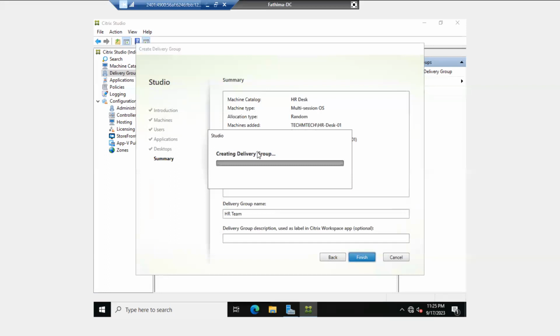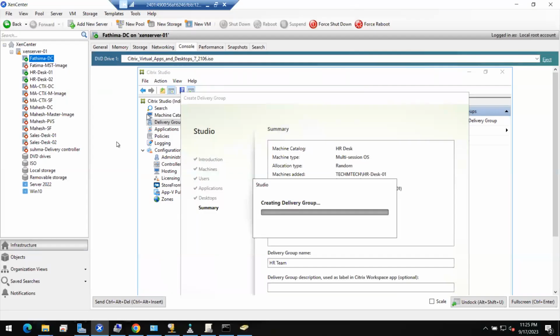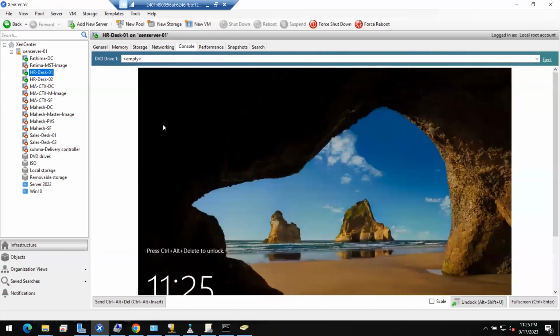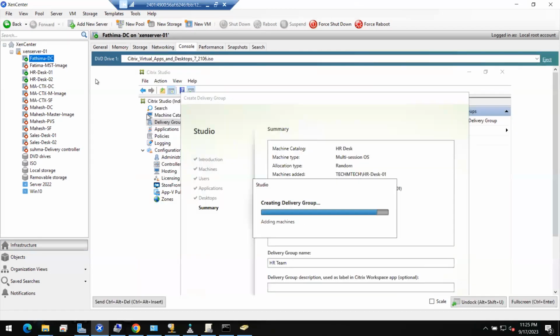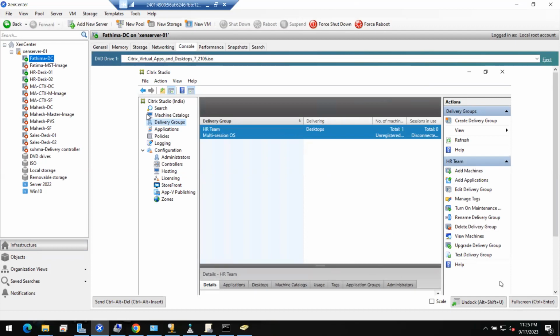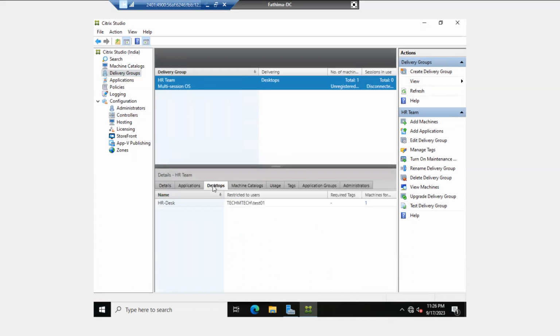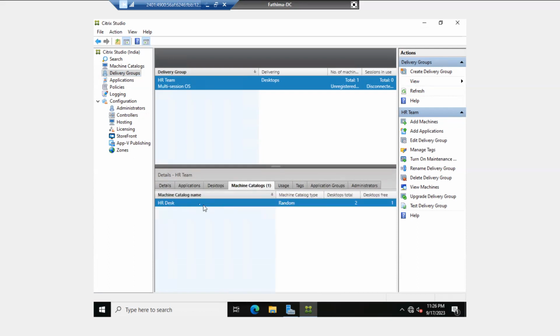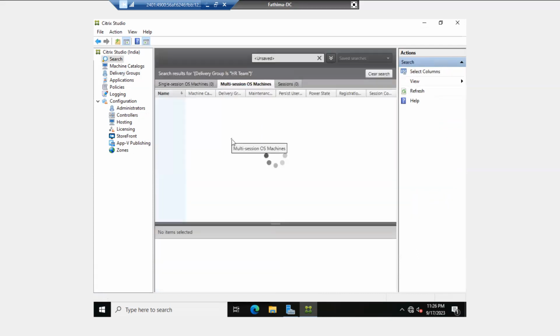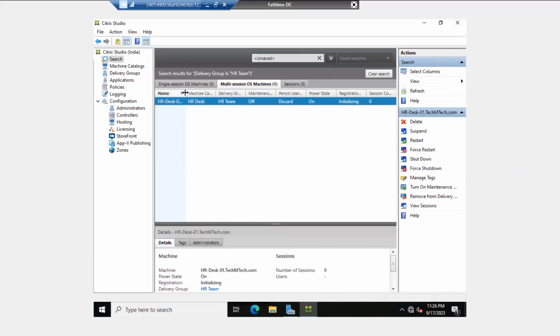It will take a while. So this desktop HR dex 01 is given to test user 01 as per the configuration we have done. If you click on this delivery group now, you will see this is our delivery group. If I expand this and click on the desktop, you will see one machine by the name HR dex, and in the machine catalog we have HR dex here. If I double click on it, you will find the computer name, which is HR dex 01.